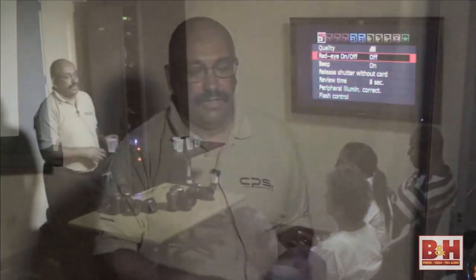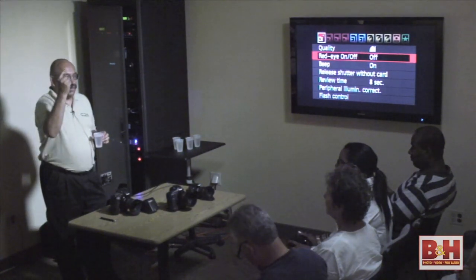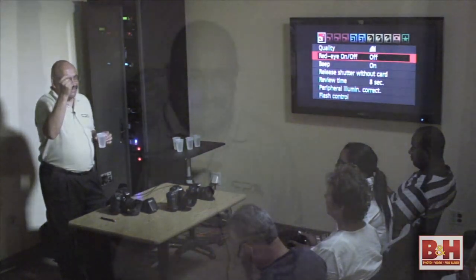Yes, question? Is there any downside to keeping it on? You use a little more battery power, and in some cases it can delay the shutter release just a tick. You can notice that sometimes it sort of seems to hesitate a little bit, so if you're really trying for split second timing, if it still works for you, great, but if you find it gets in the way, then turn it off.